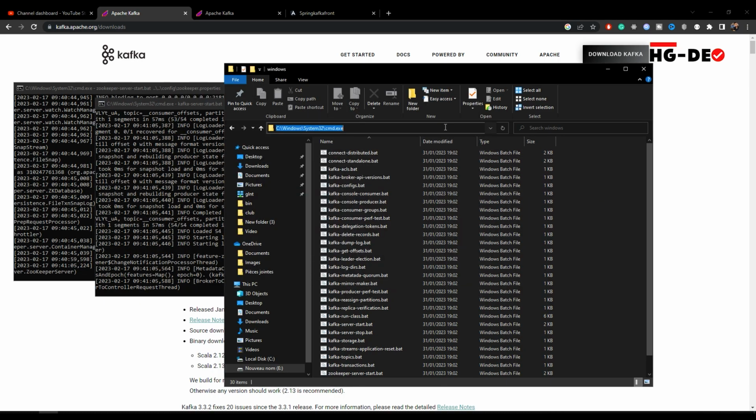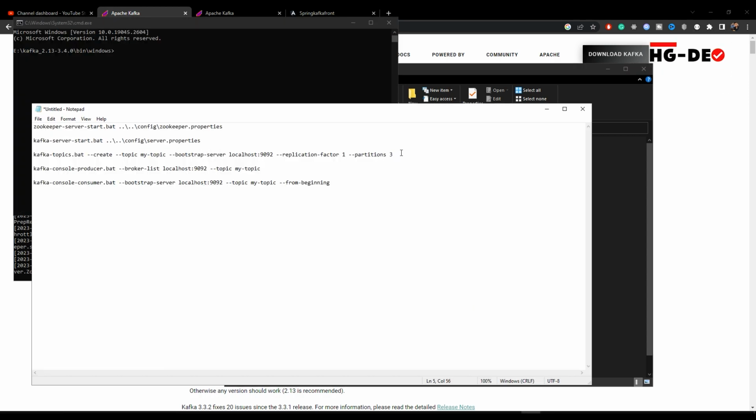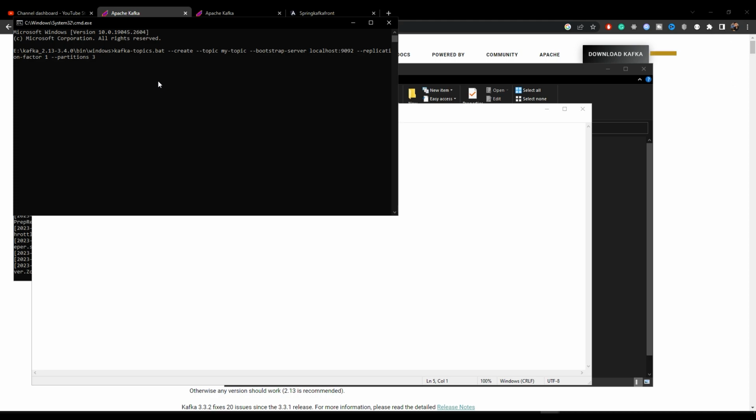Now open a new Windows CMD and run this command. This command creates a new topic in the Kafka cluster called My Topic. In this example that I already created, you can call it whatever you want. The bootstrap server option specifies the address of the Kafka broker to use, and the replication factor and partitions options specify the number of replicas and partitions to use for the topic.